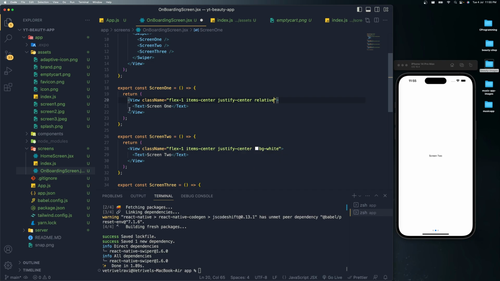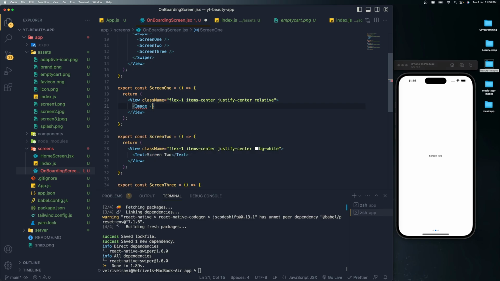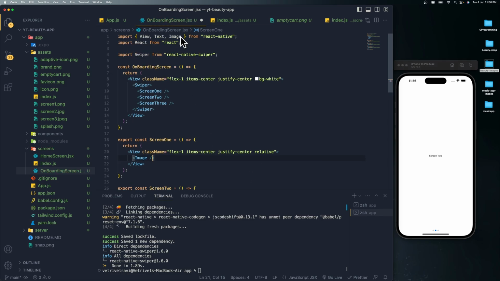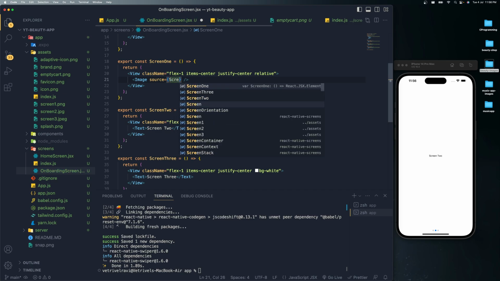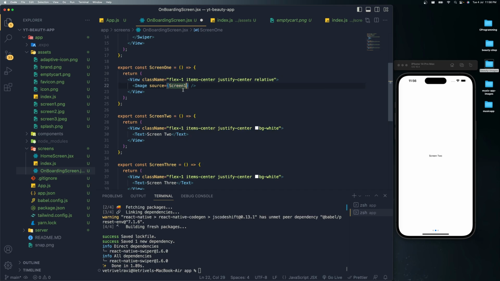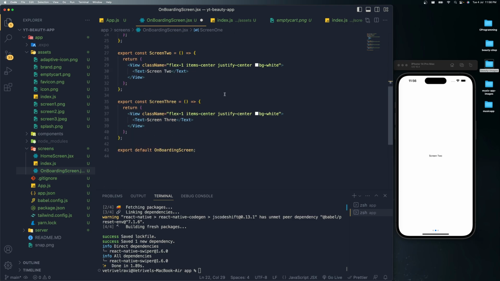Inside this, I need to bring an image, and of course that image is going to take the complete screen. So we need to bring that image component from this React Native package. Make sure that you imported that package over here. For this image component, we have the source prop. Of course, it's going to be screen 1 coming from our assets folder. Make sure that it is imported perfectly fine.